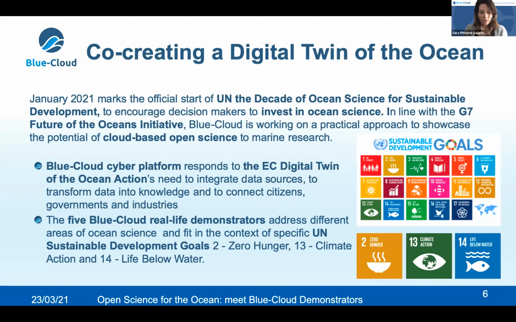January 2021 marked the official start of the Decade of Ocean Science for Sustainable Development, launched by the United Nations to encourage decision makers to invest in ocean science and find innovative solutions to tackle major challenges such as global change. As part of the Future of the Seas and Oceans flagship initiative, Blue Cloud is working on a practical approach to showcase the potential of cloud-based open science for marine research.